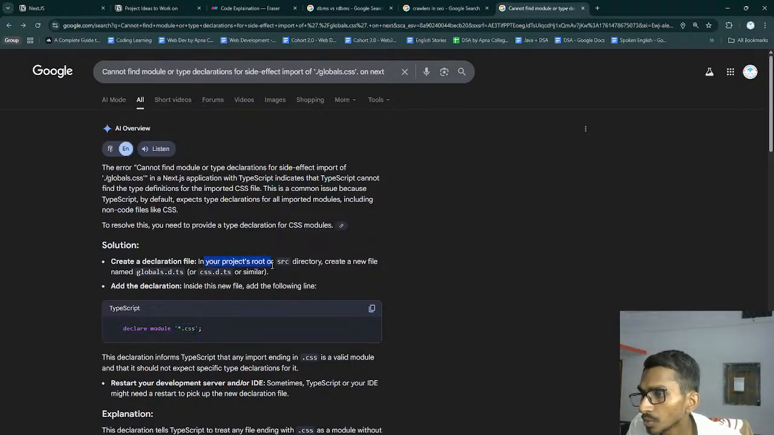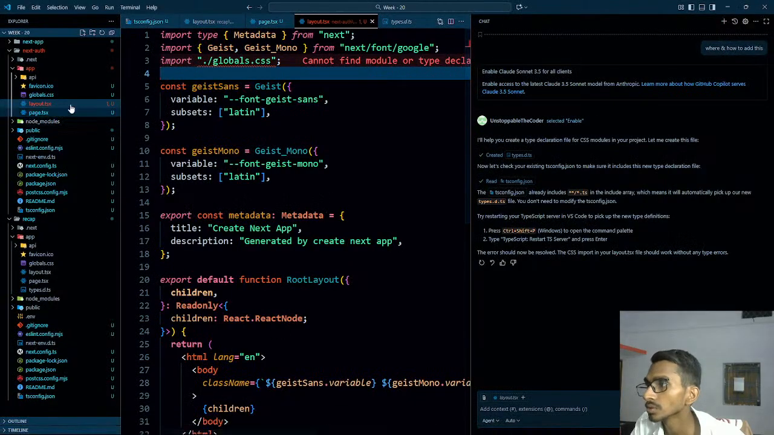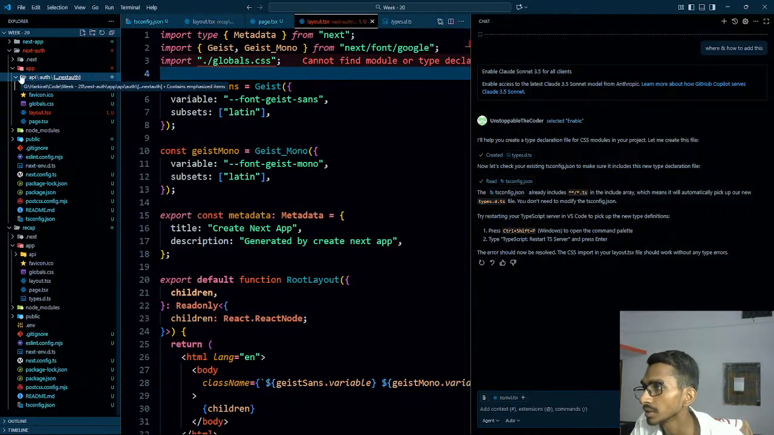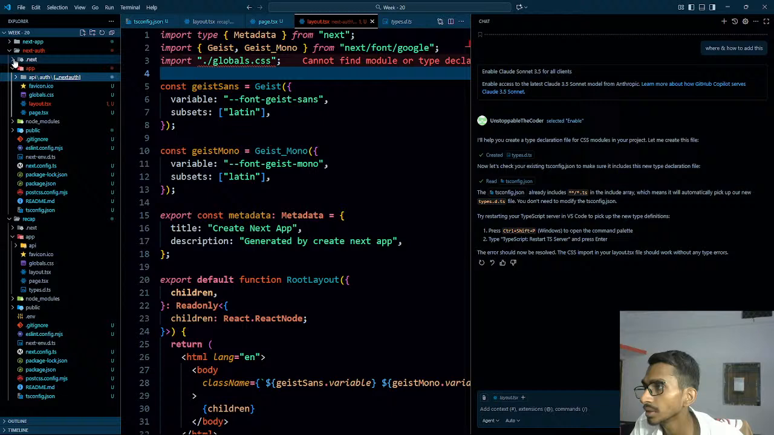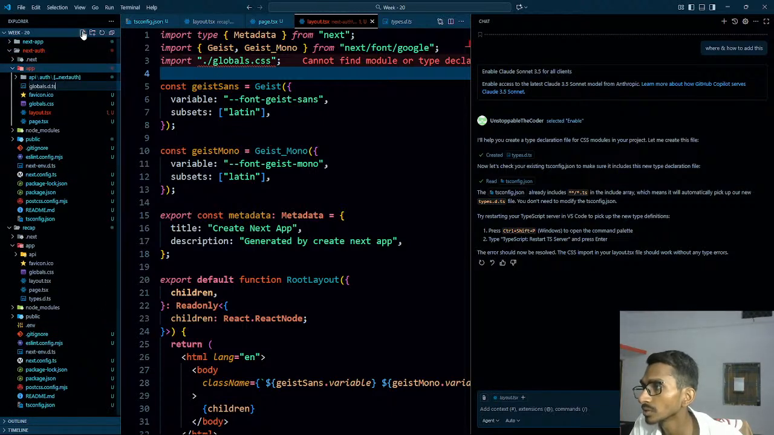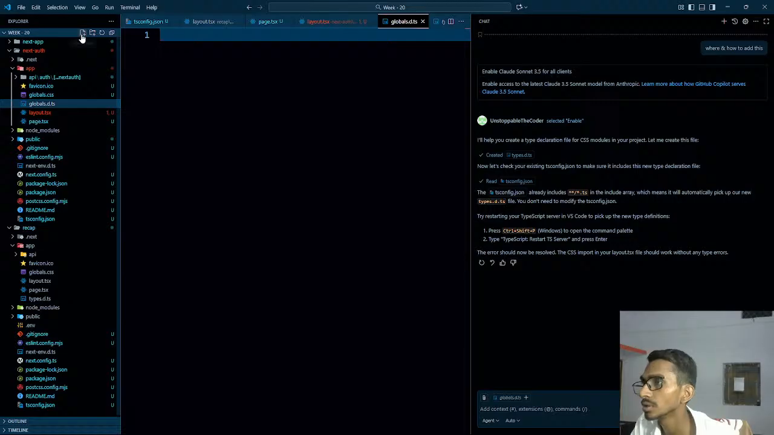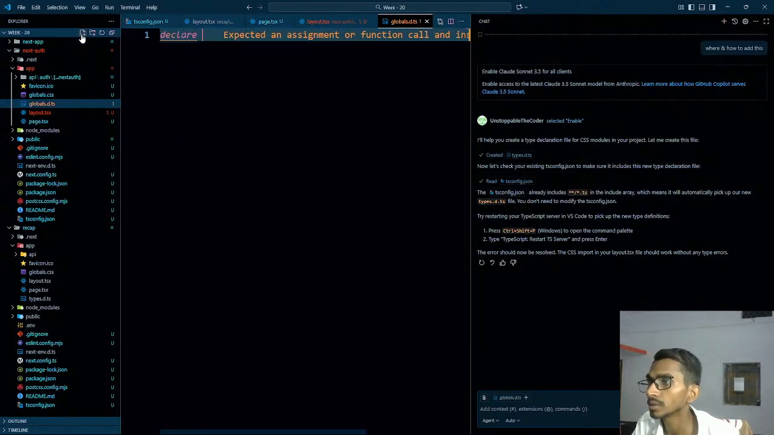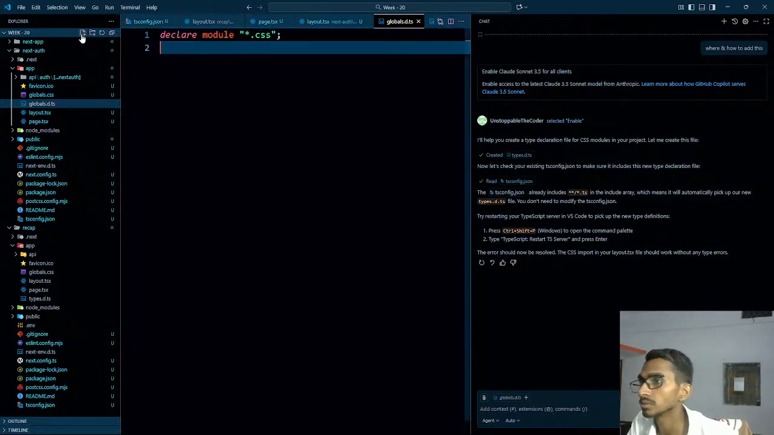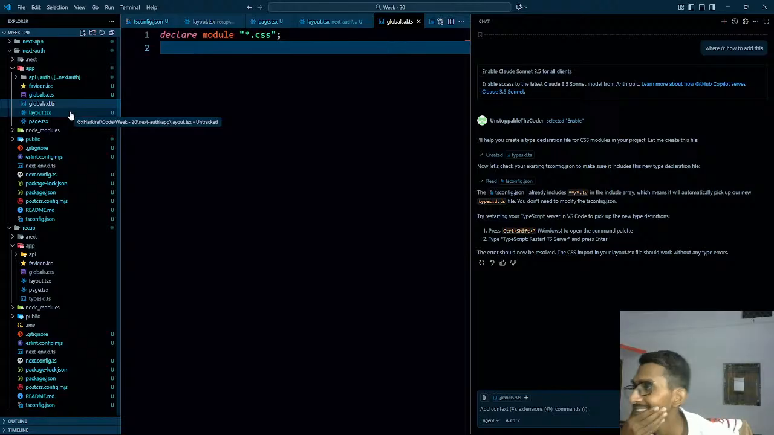Create a declaration file in your project source directory. Create a new file globals.d.ts or css. Okay. Add declaration file. Will this work? Will it actually work? So in this one, suppose I'm getting that error, and it's merely asking me to do this thing. So suppose this file is created and I declare module .css. Will it work? It did.